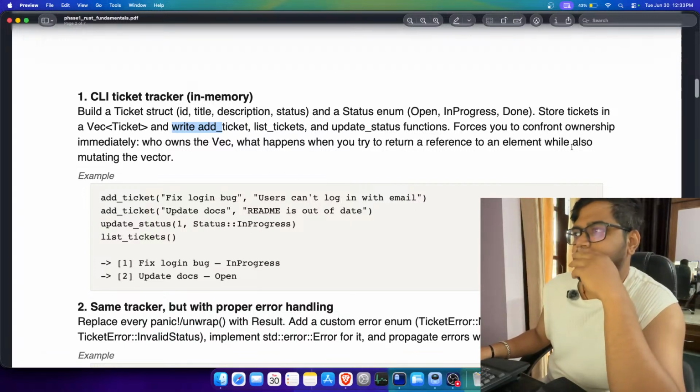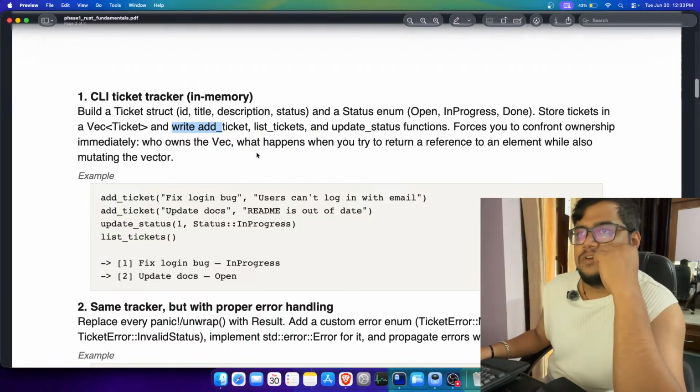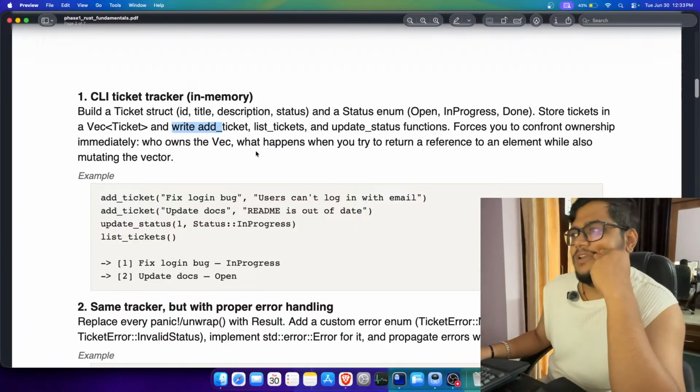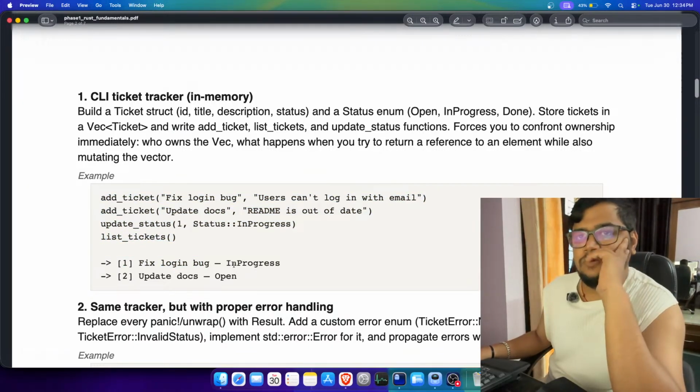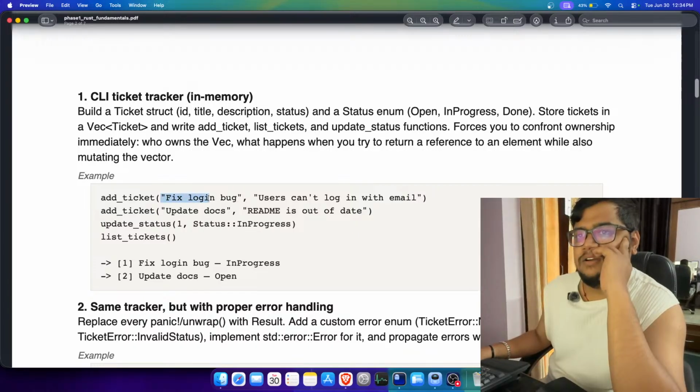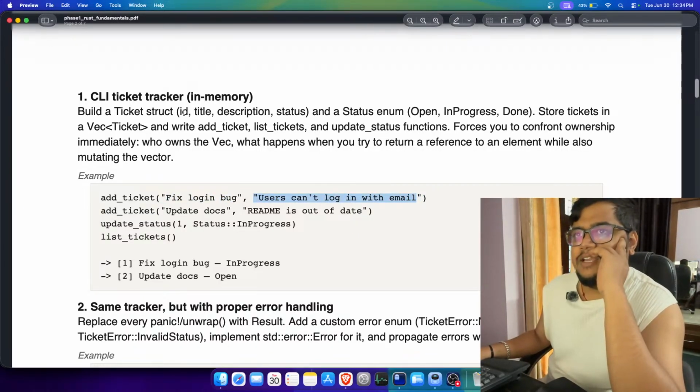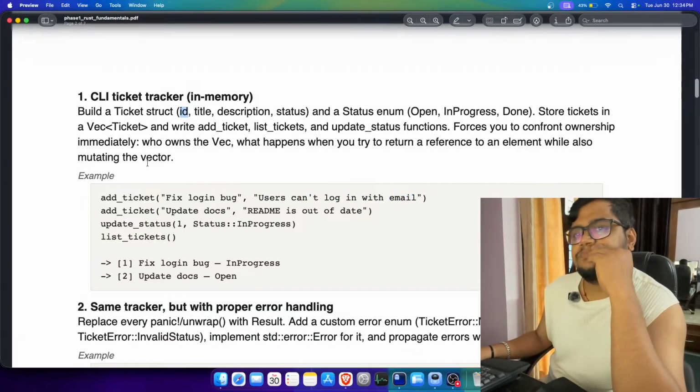It forces us to confront ownership immediately. Who owns the vector? What happens when you try to return a reference to an element while also mutating the vector? Okay, so these are some things that we need to kind of replicate. The add ticket function will add a ticket. This is the title and this is the description. So the ID seems to be generated automatically. I think it would be an increment, right?